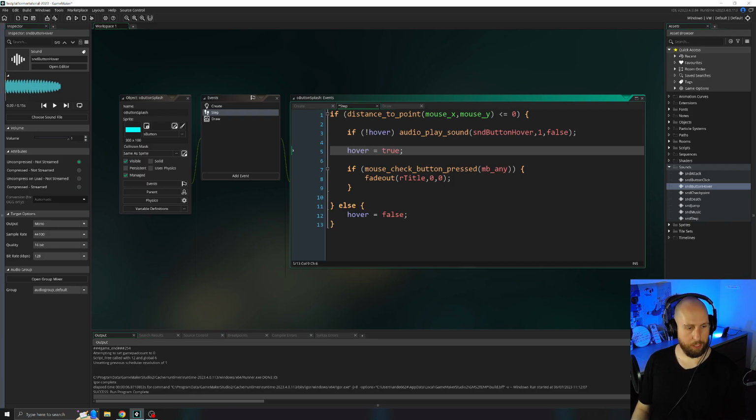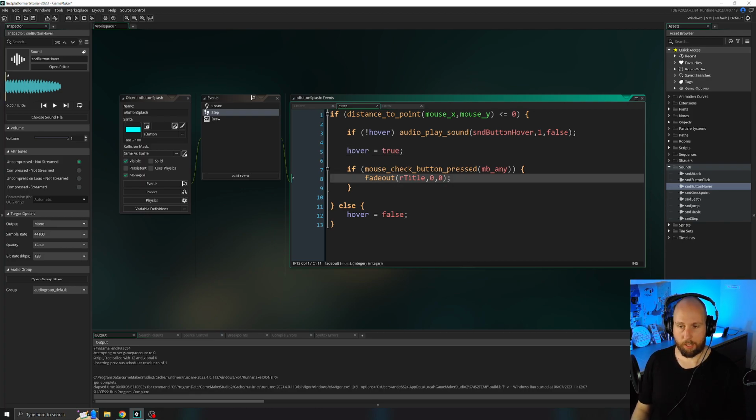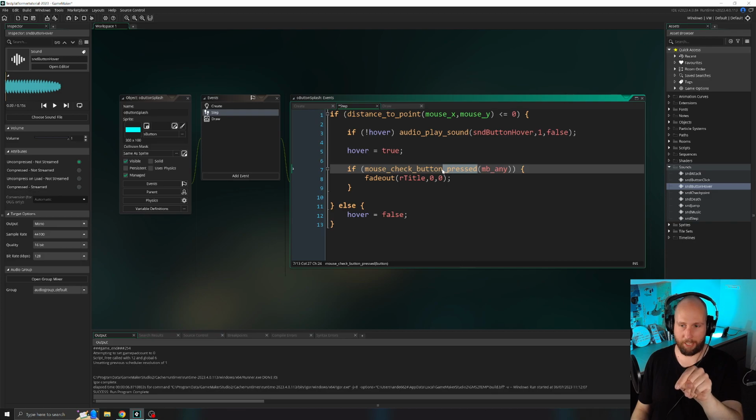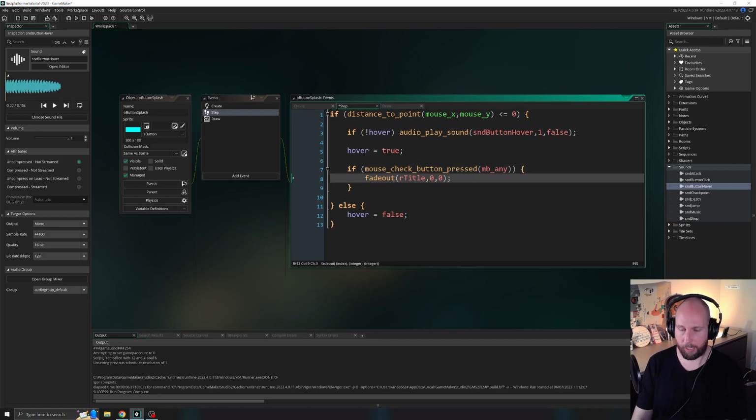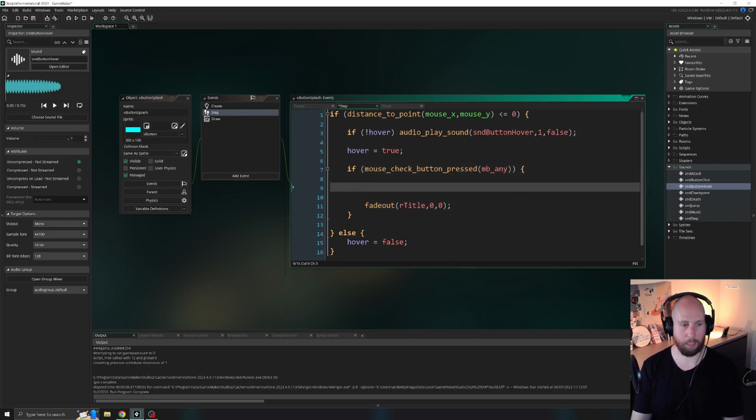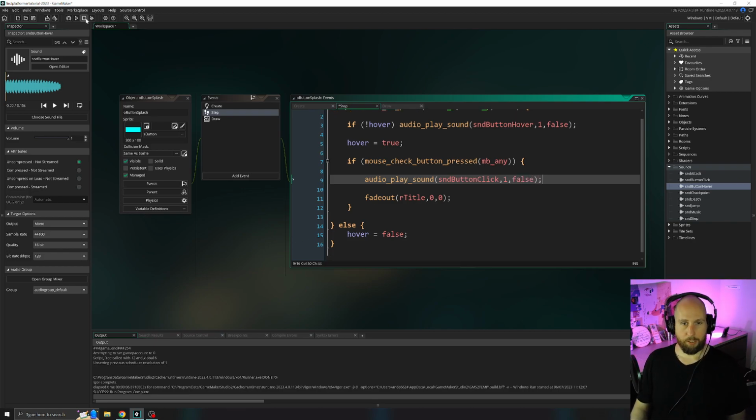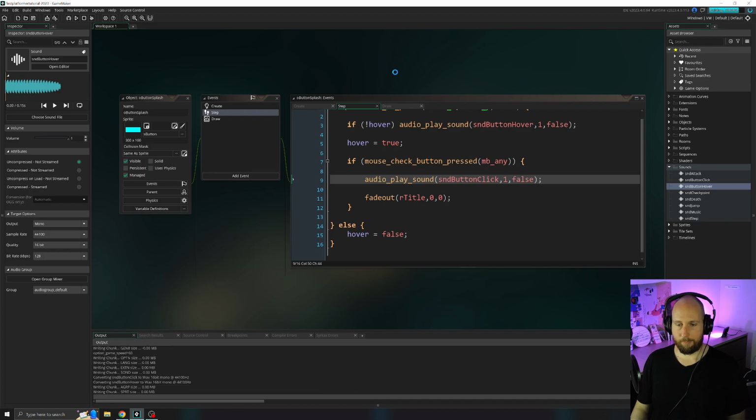And then for the click sound, if mouse check button pressed, now we did check button pressed, not just check button. Check button checks to see if it's being held down, but if we use the pressed function, it just checks if it's been clicked, and it will only run one frame. And because of that, we don't need to add any if condition statements. We can just write audio play sound SND button click, priority of one, loop false, and it'll only play it once. So let's test it out.